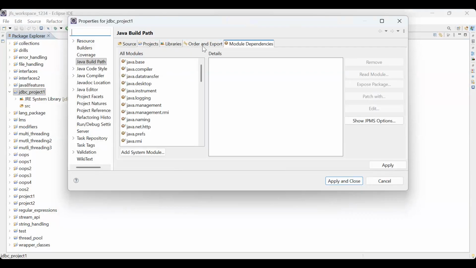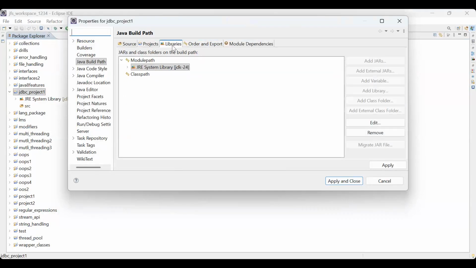What you need to do is select the libraries tab. Make sure you select the libraries tab. Can you see that? Under the libraries, you can find two things. Module path, under which you can find the JRE, or Java runtime environment, JDK 24 we have here. The second one is class path, which we are supposed to use.